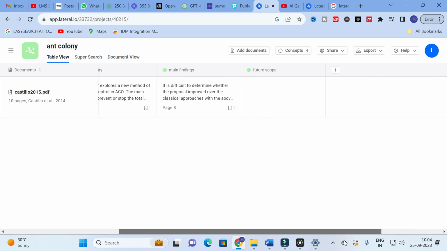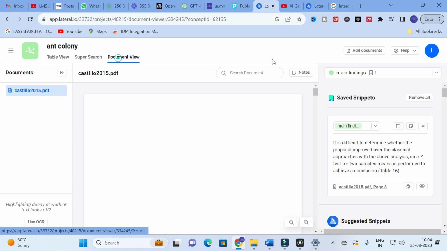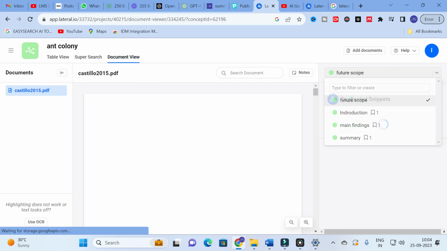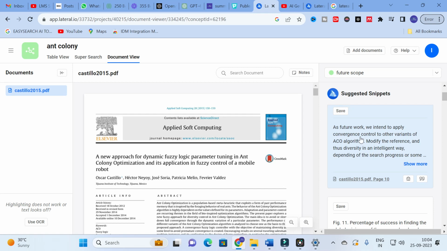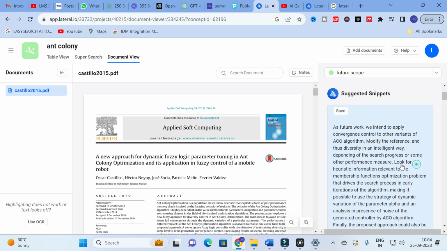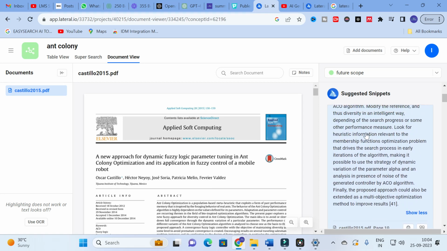After that you will be having future scope. So let us explore that future scope also. Click on that future scope. Here you can see different options will be generated for future scope. As a future work, we intend to apply convergence control to other variants of the ACO algorithm. Modify the reference and the diversity in an intelligent way depending on the search progress or some performance measures. Look for heuristic information relevant to the membership function optimization problem that drives the search process.